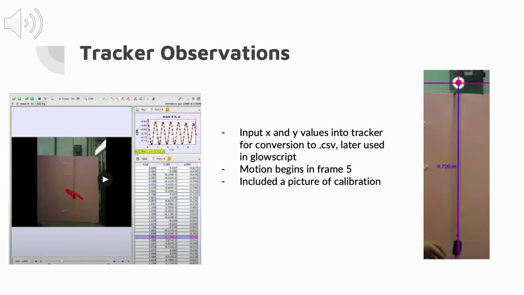So, Tracker observations. This is for the physically conducted experiment. On the left, as you can see, I've used the Tracker software to track the motion of the oscillating mass. This gives us the X and Y values of the oscillating mass's position. The X and Y values were then converted into a .csv file format, which will be later used for the GlowScript code. The motion of the oscillating mass began at frame phi. On the right-hand side, we can see the calibration which was done to get accurate results.